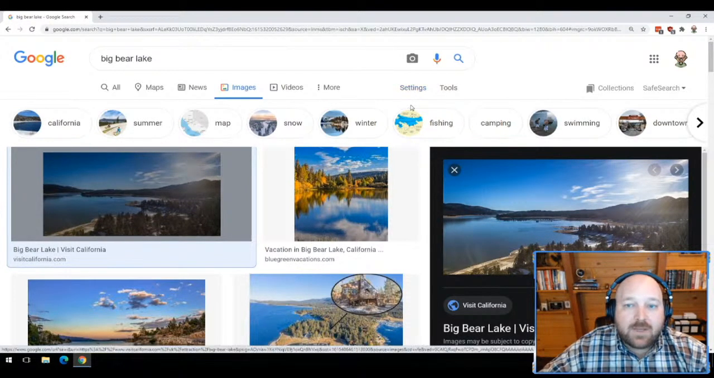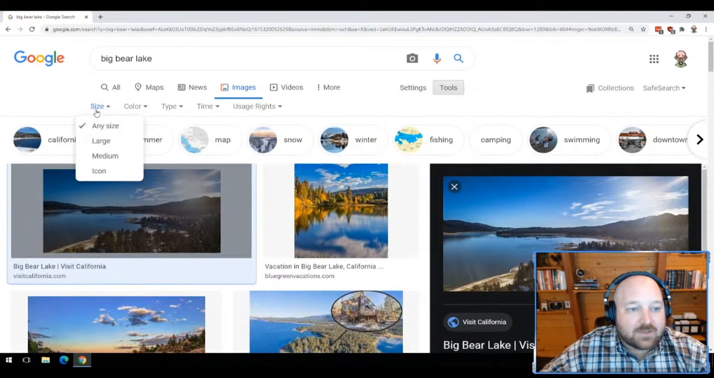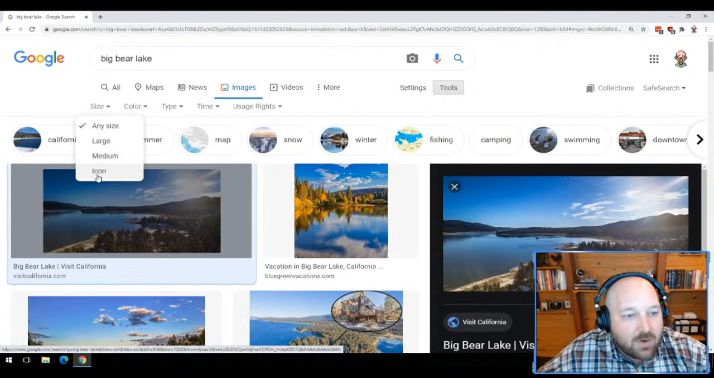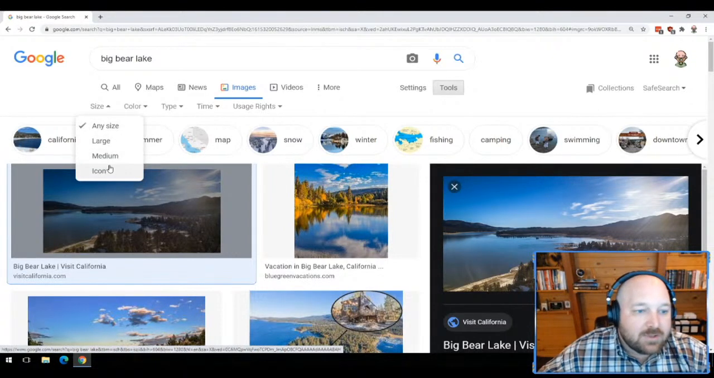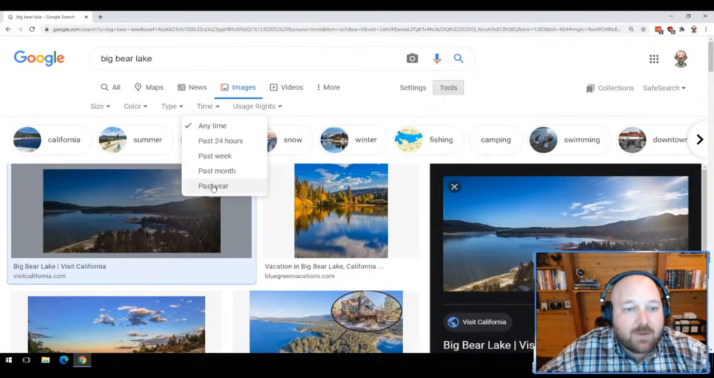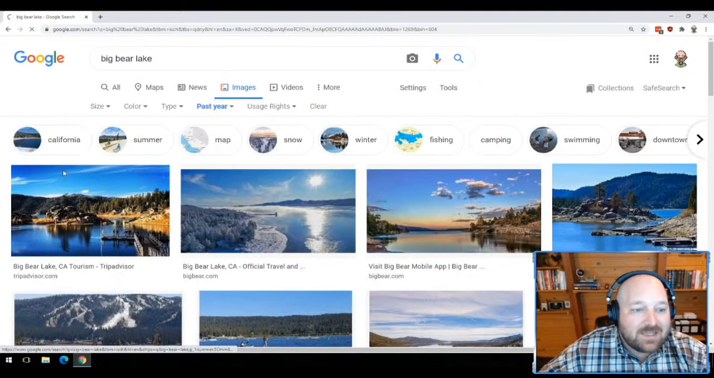Now, a pro tip would be to come over here to the Tools section. And if we click the Tools section here, this is where we can focus on a specific subset of images. So only large images, medium images. We can go for specific color palette types. We can go ahead and search for specific times. Maybe I only want to find stuff that's within the last year.